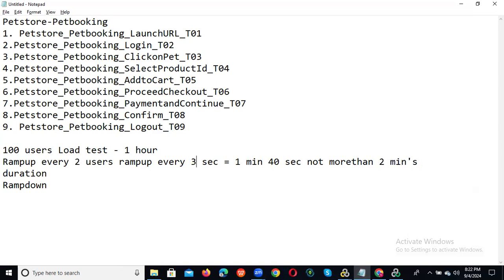2 users ramp up every 3 seconds. Then 150 seconds. 150 means what? 2 minutes 30 seconds. As per our limit, that is more than 2 minutes, so that is not accepted. So based on that, we need to design the scenario like this.